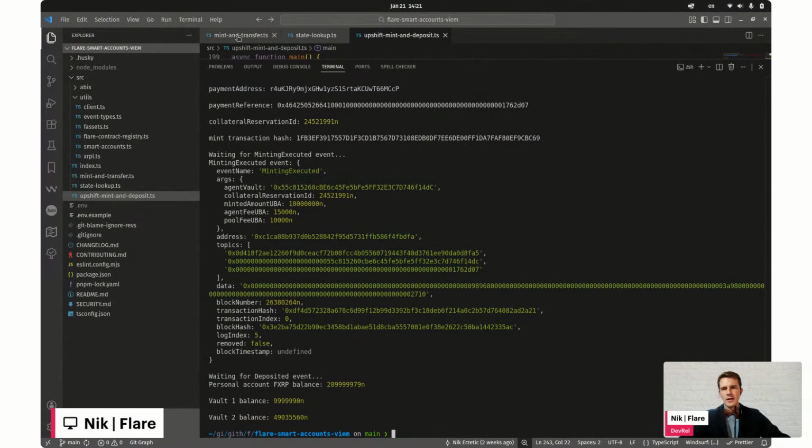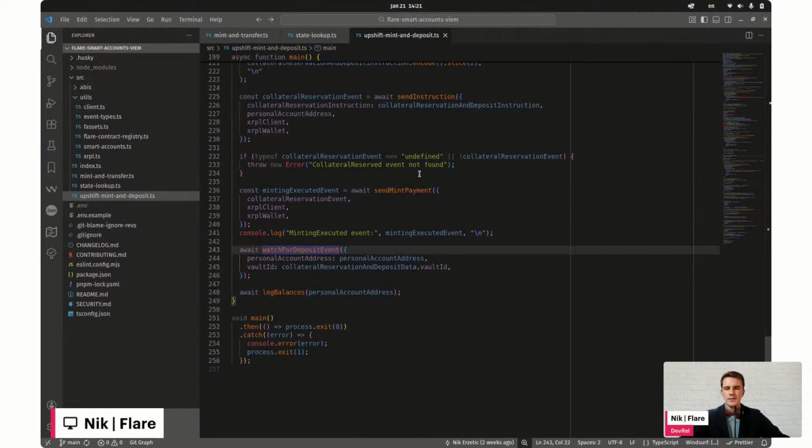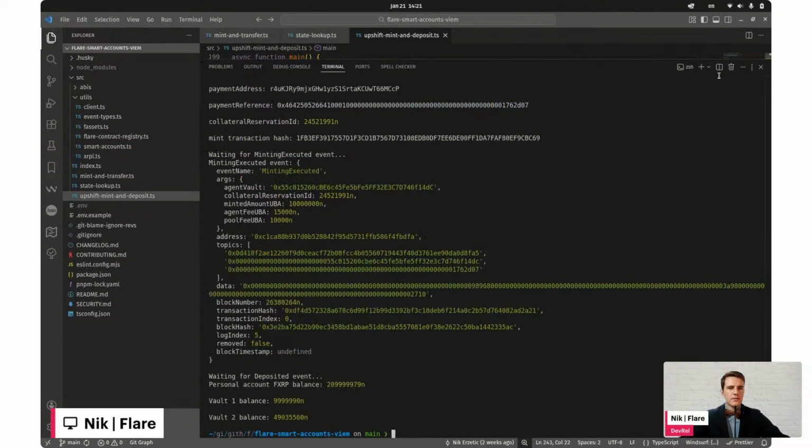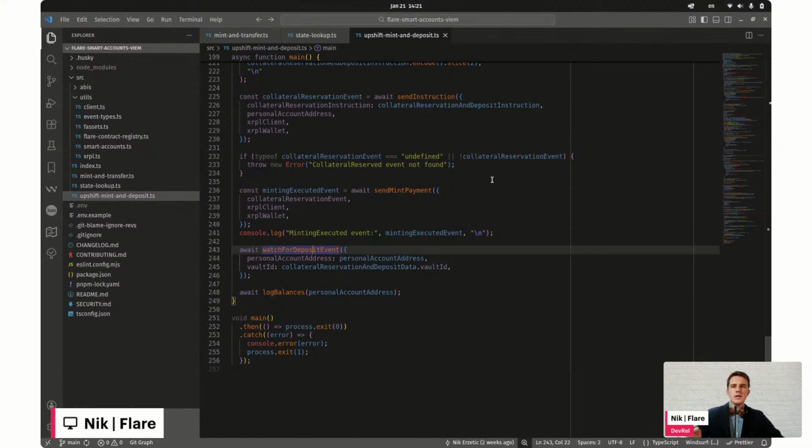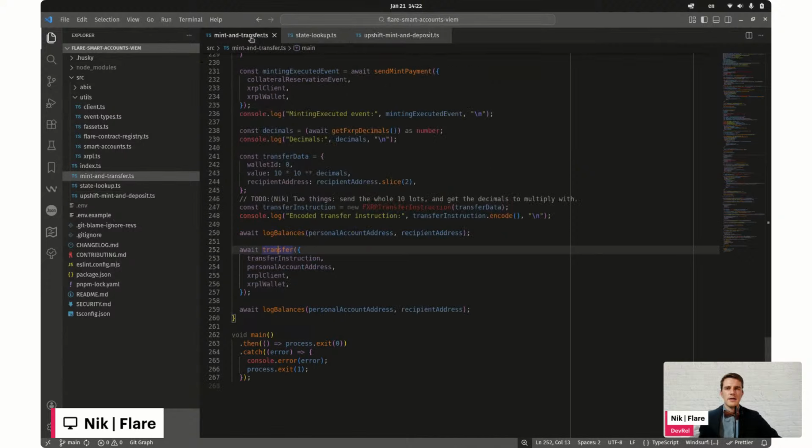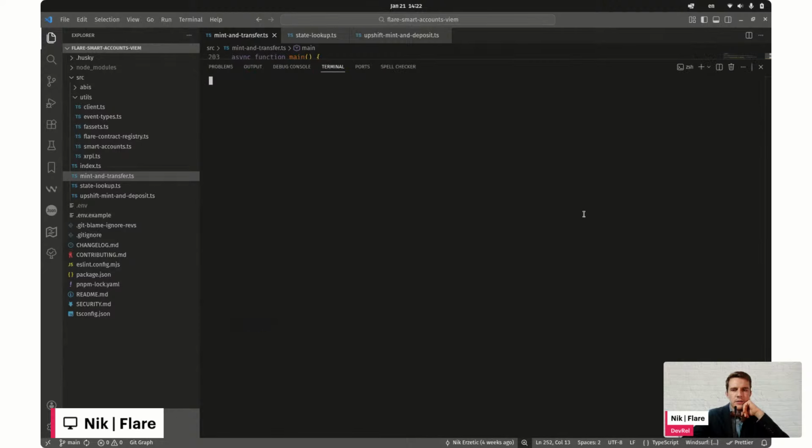Cool. As I've said, let's maybe clear the terminal. This is the Flare Smart Account VM repository. I have cloned it. I have set up the .env file. And now let's look at the scripts. So I'll run this before I start explaining what the script does, just so we have it ready or have it done by the time that we are done looking at the code.